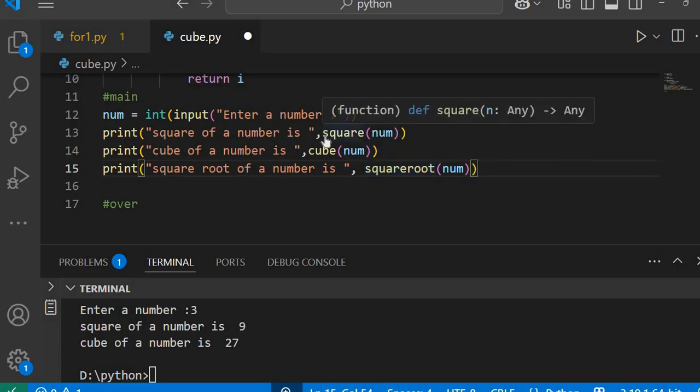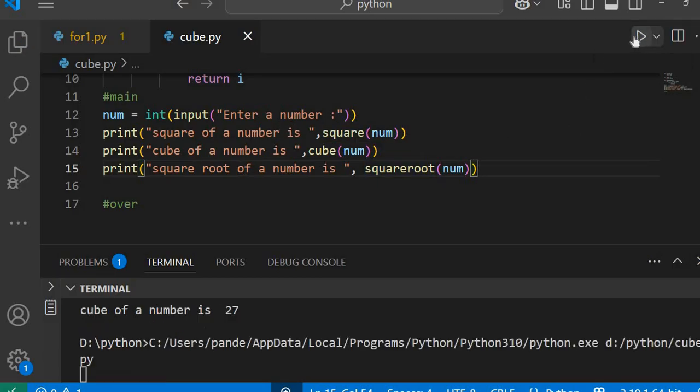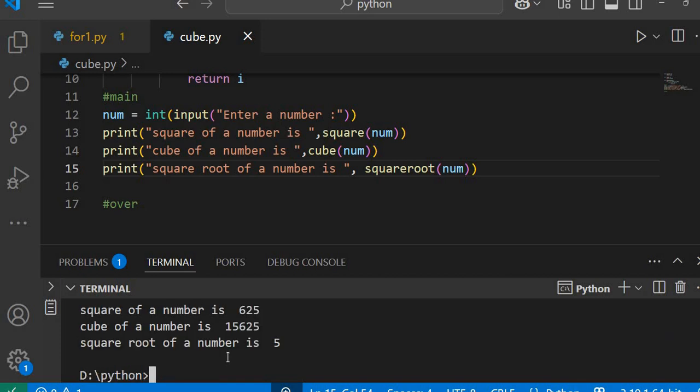So what you will get, just save it and run it. Here, enter a number. Square root of, I'll put here 25. Square root of 25 should be 5. So it will return 5. So here it is: square root of the number is 5.